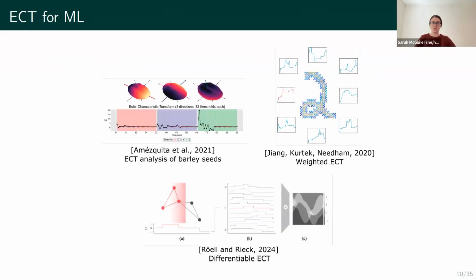So beyond the applications on simple test data for variations of the ECT that are in those respective papers, there have been other efforts to actually use the ECT for analysis of real data in combination with some sort of machine learning capacity. In this first paper on the left, Erik Amézquita and his co-authors used the ECT to quantify the shape of barley seeds. They concatenate all of the ECT vectors into a high dimensional vector, then perform dimensionality reduction on it and then pass it into an SVM for classification. Because they're using an SVM classifier, this method requires that the data be pre-aligned. And because they're concatenating the ECT into one long vector, we're losing and ignoring information about which direction each of the Euler characteristic curves came from.